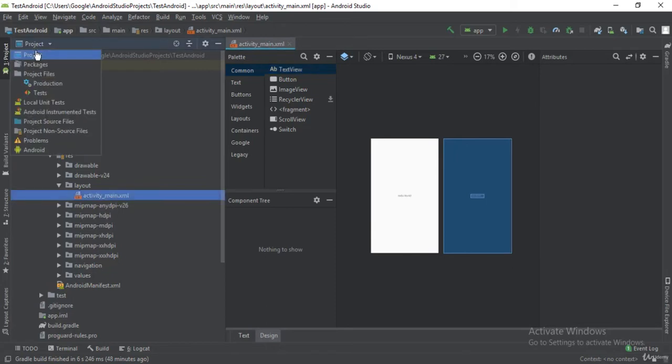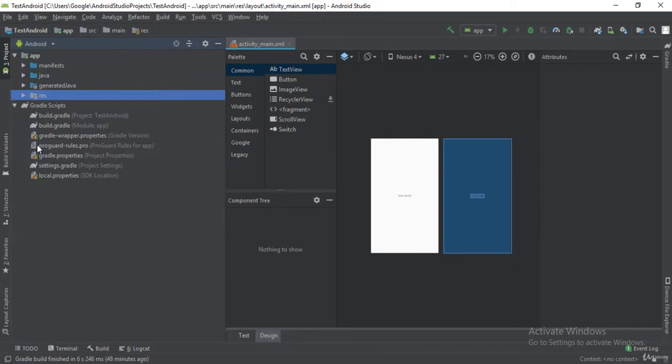Now I'm going to go back to the Android view. This is the Android view and that is the Project view. It's just a different way to show your folders. For beginners, just stay with the Android tab and show your folders right here.